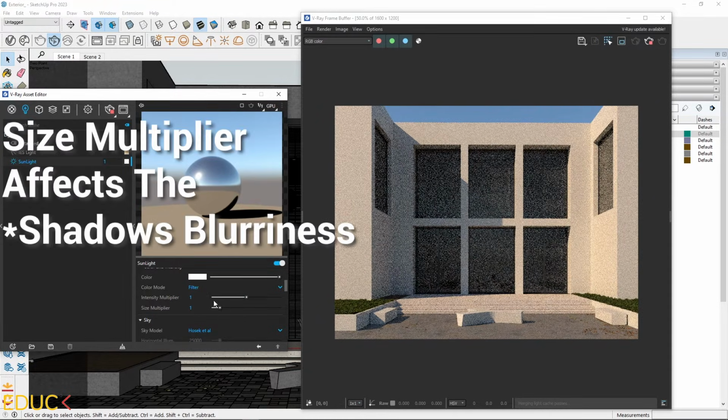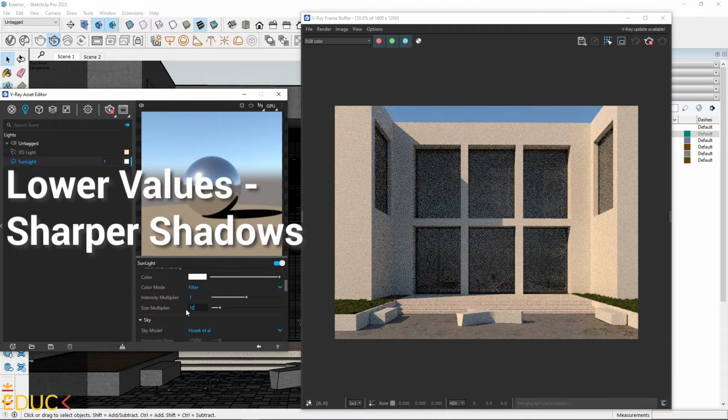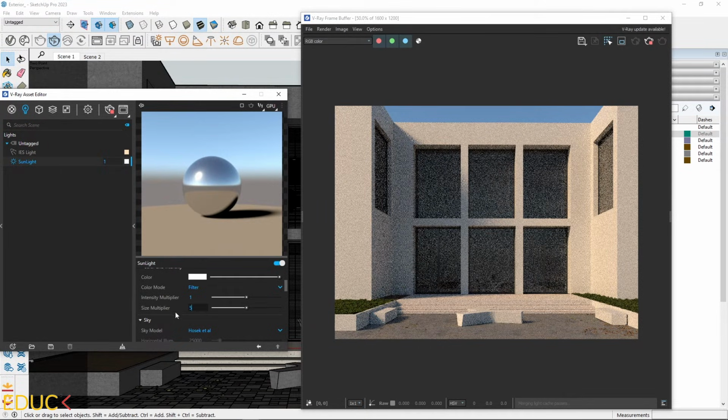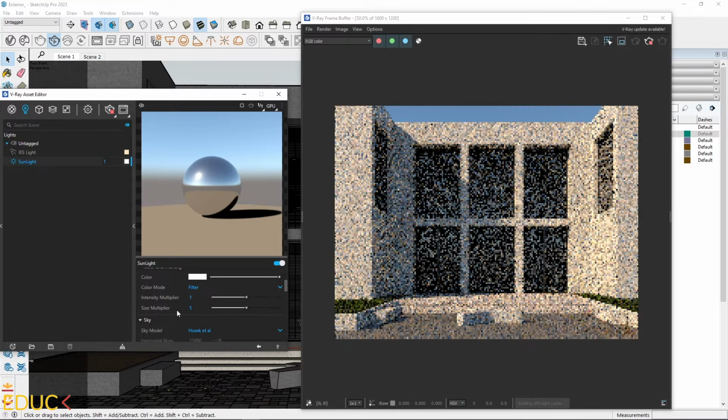The size multiplier affects the sun's blurriness. Lower values mean sharper shadows, while higher values result in blurrier shadows. I've set it to 5 for a slightly blurry effect.